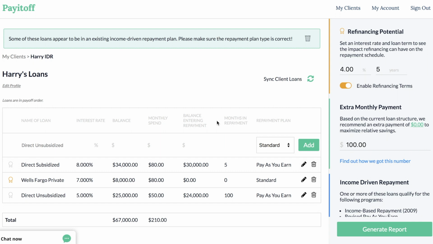So let's look at an example. We have Harry. Harry has a mixture of subsidized and unsubsidized direct loans and a private loan from Wells Fargo. And there's new information that we're using to estimate exactly what the remainder of these loan terms looks like. So we need to know the months in repayment, the balance entering repayment, and what their current repayment plan is.